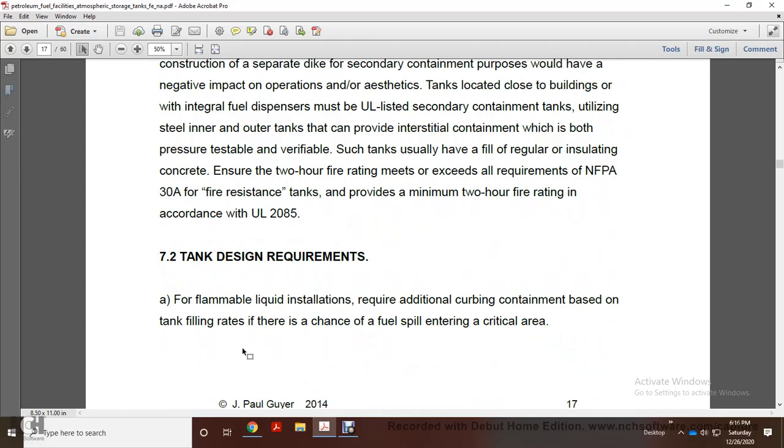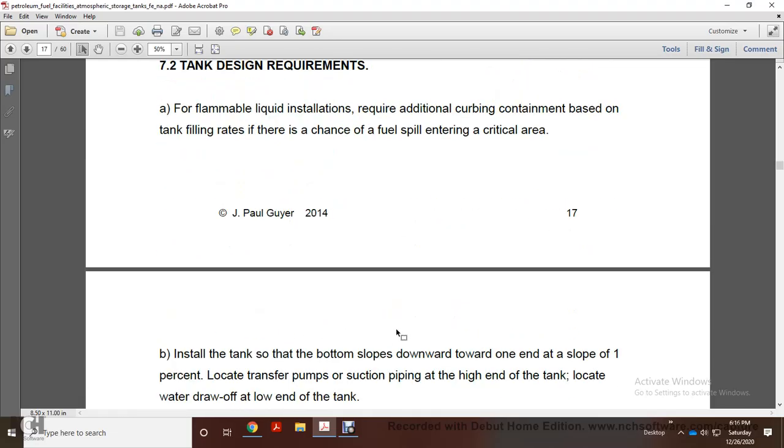Alright, tank design requirements. For flammable liquid insulation, require additional containment based on tank fill ratings if there is a chance of fuel spill entering a critical area. Install tanks with the bottom sloping downward toward one end at 1%. Locate the transfer pump suction pipeline at the high end of the tank. Locate the water draw-off at the low end of the tank.